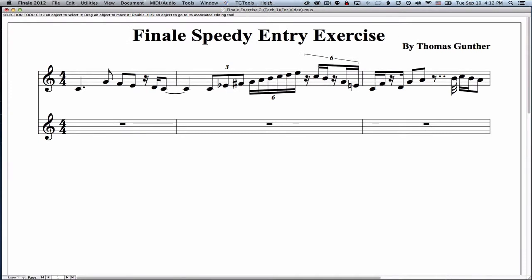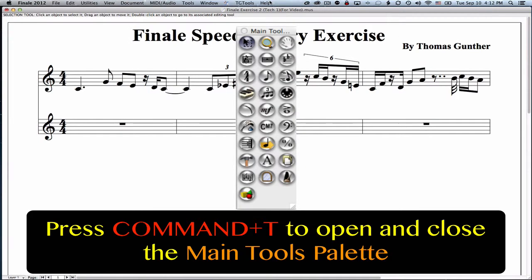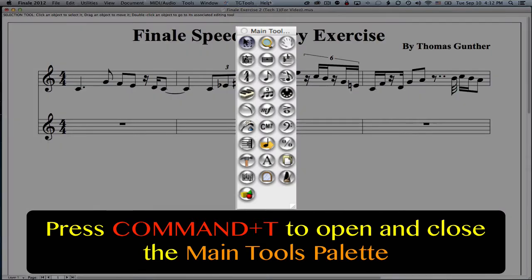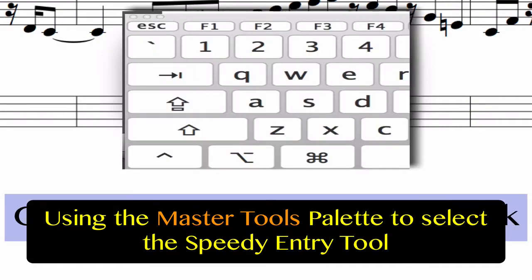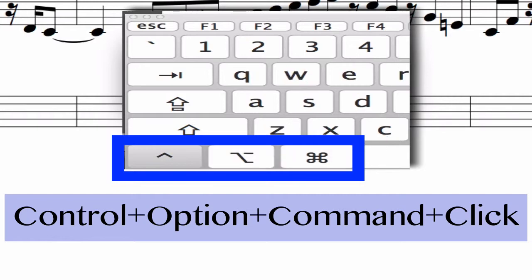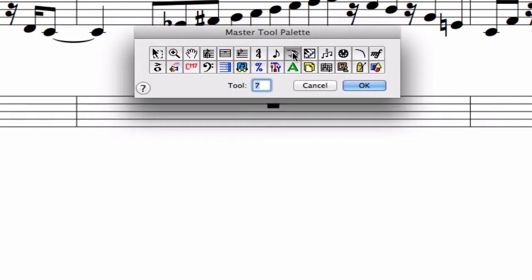Another way to select a tool is by bringing up the main tools palette. Use the key command Command-T. You can also bring up the master's tool palette. You do so by holding down the modifier keys Control-Option-Command and then clicking anywhere on your score. Click the tool you want, press the return key or click OK.